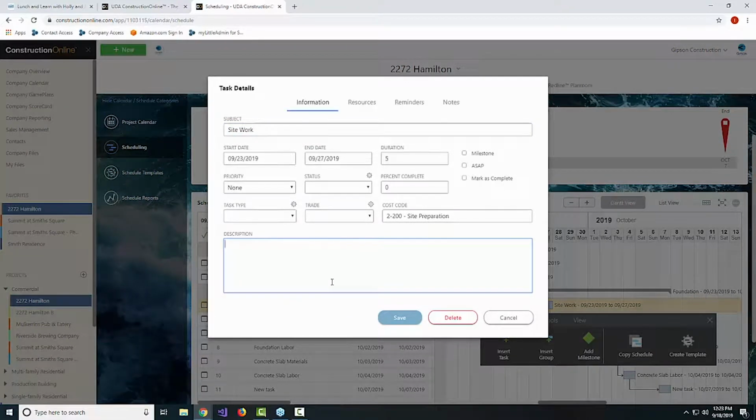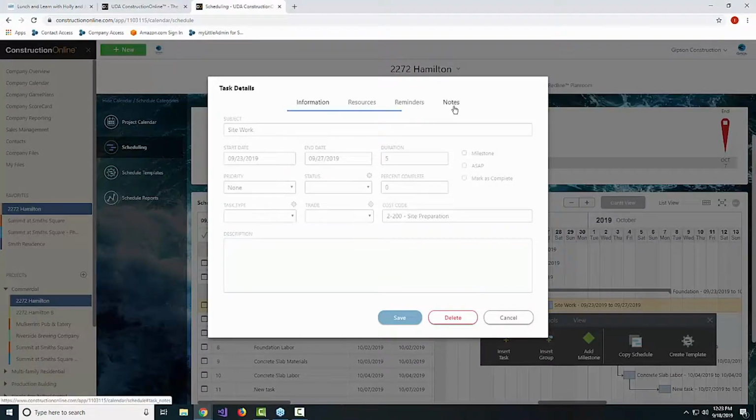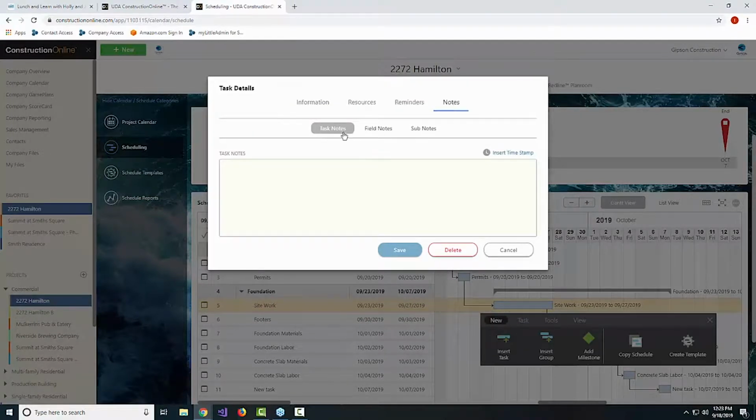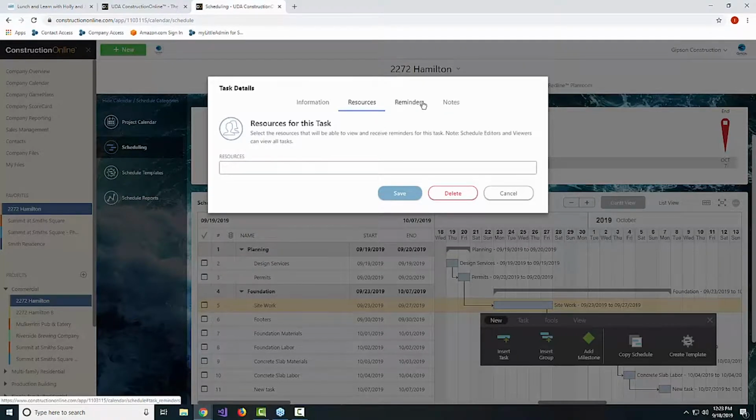Of course, you can also add descriptions to these tasks. So if you needed to put a little bit more information in as far as what's going on with this task, add notes for your field team, and of course do things like assign resources and reminders. So this step is really what's going to start to allow us to better communicate this information out to others on our team. When we assign the resources as well as set up reminders, that really dials us into so much more now that we can do with that schedule as well.